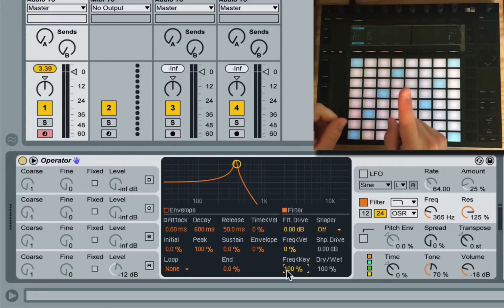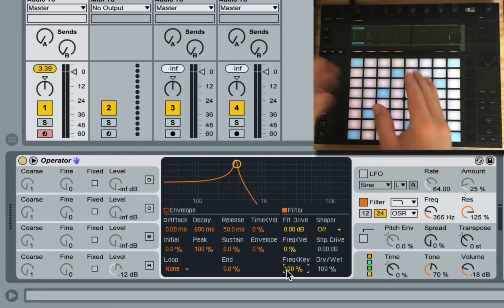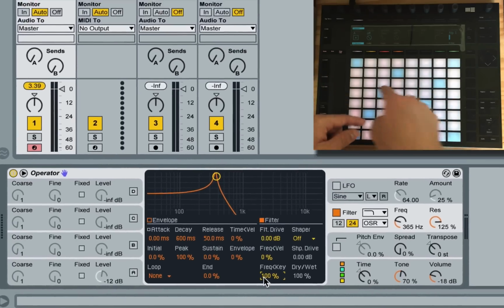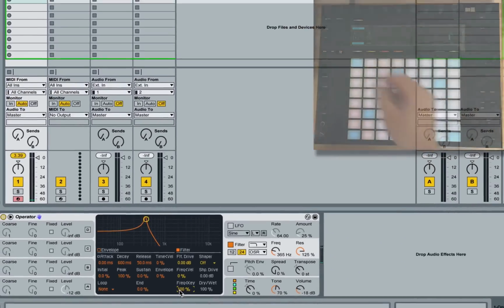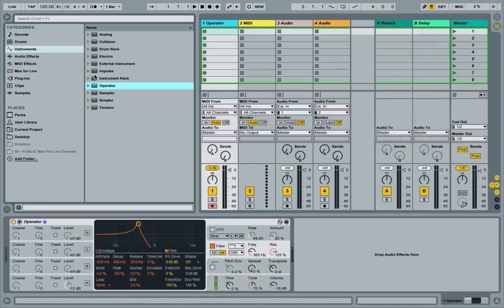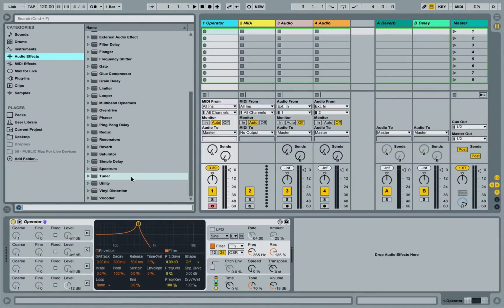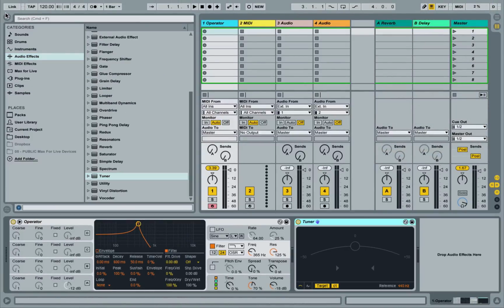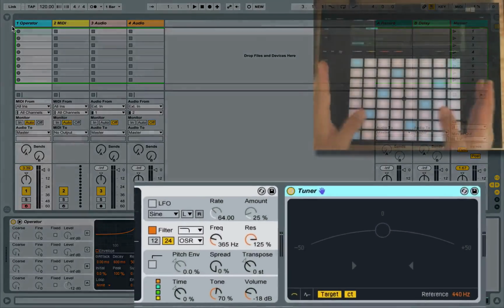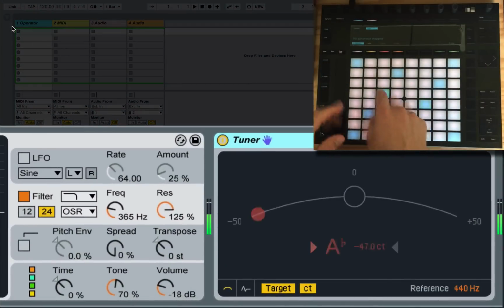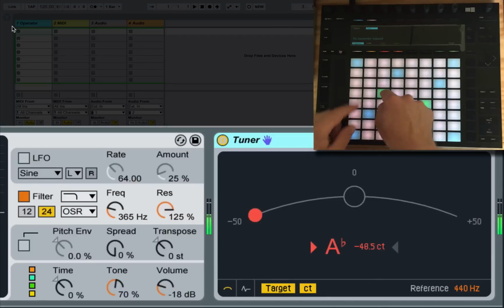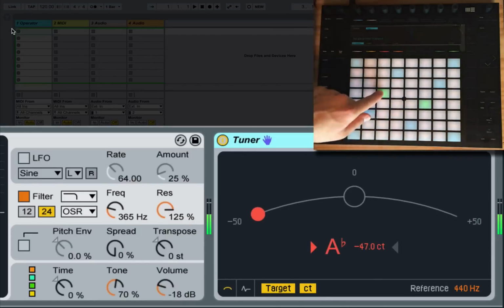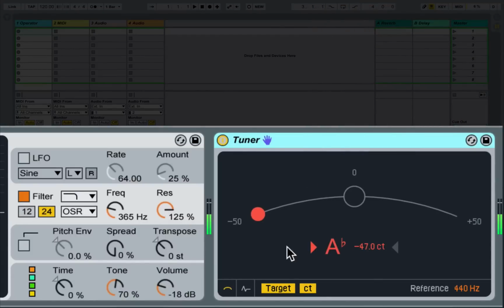But there's one more thing that I want to do, at least in most cases: I want to make sure that the note that I play is actually the note that I get. So I'm going to go back to the browser and bring in an audio effect, the Tuner, after the Operator. Then I hold down any known note. In this case I'm going to hold down a C, but it doesn't matter what note it is as long as I know which note I'm holding down. If I hold down that note, I can look at the tuner and see that right now I'm getting a really flat A flat.